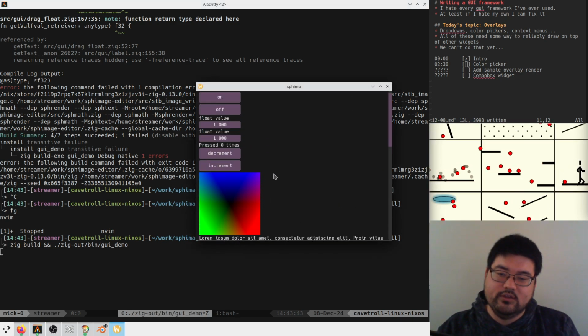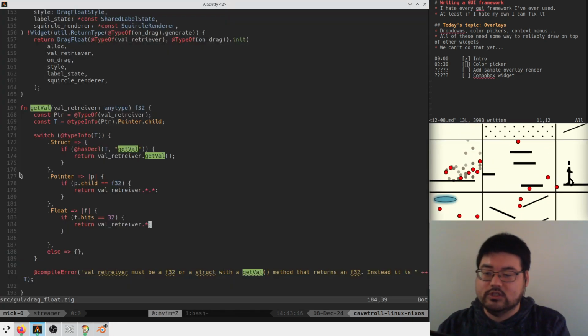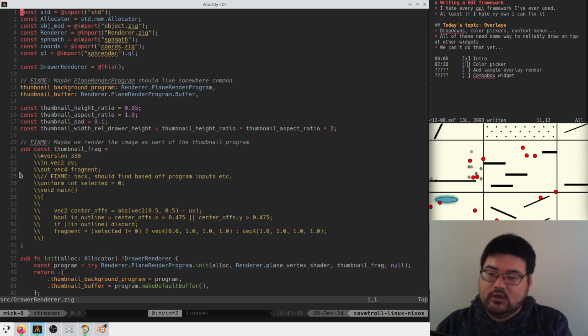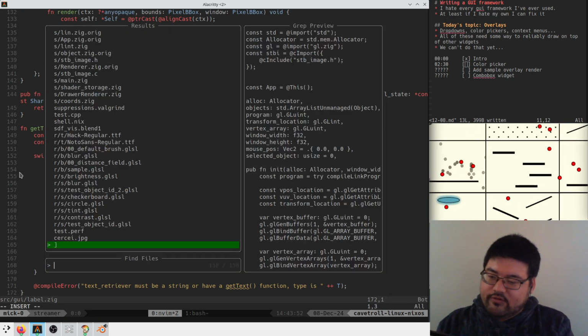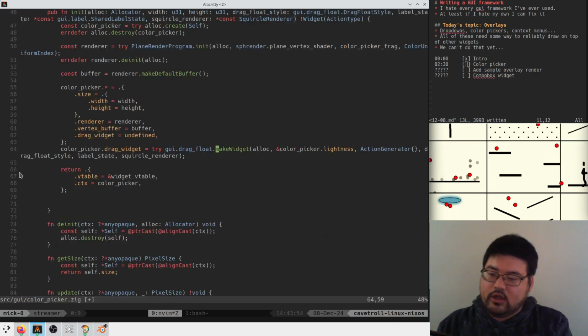Okay, so we are not seeing the dragger here at all, but at least we're compiling, which is a big win for us. So why not? Why not? Color picker.